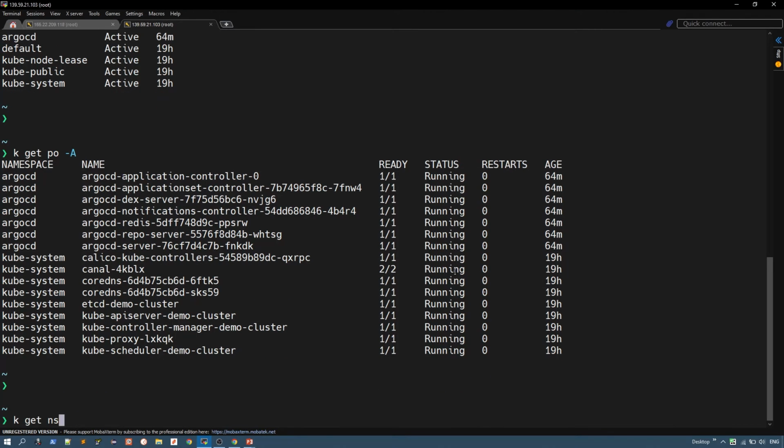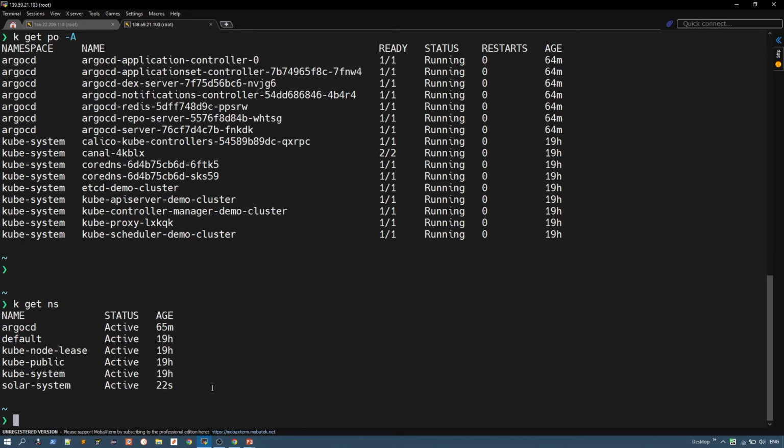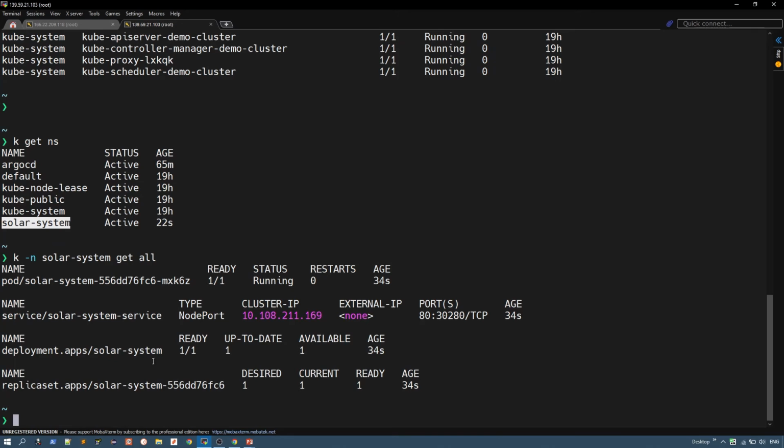So now if I do kubectl get namespaces, I should see a new Solar System namespace created 20 seconds ago. And if I do kubectl, okay, let me just go and get all the resources from the Solar System namespace. You can see that we have a deployment, a replica set, a pod, and a service as well. And the pod is currently in running state. So we can access this using the service node port, which is currently 30280.